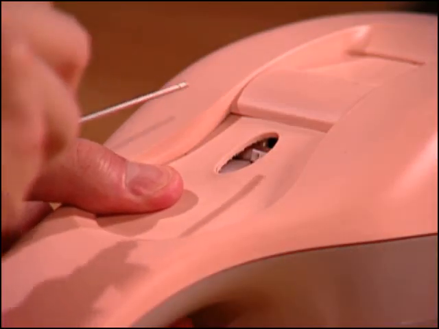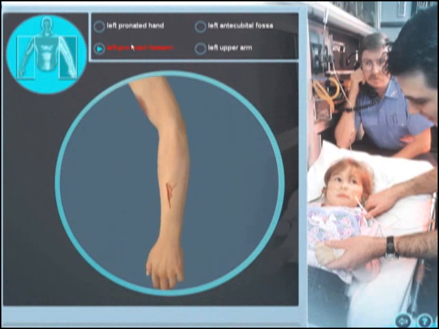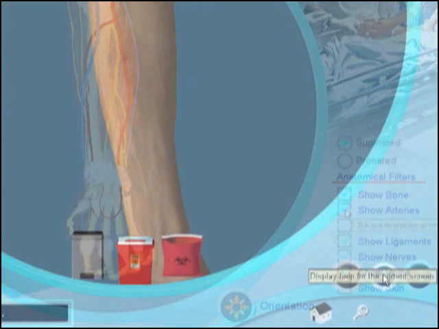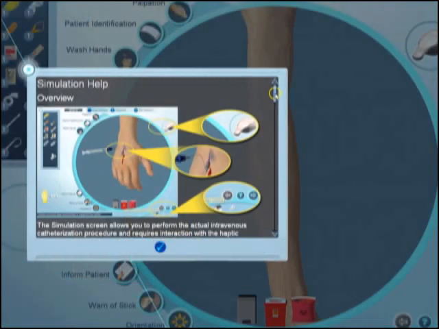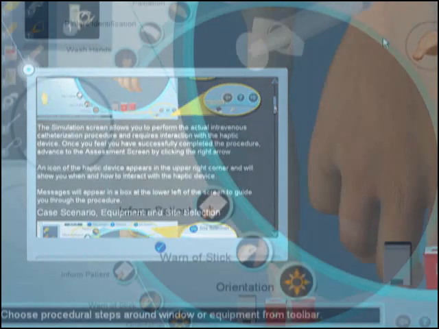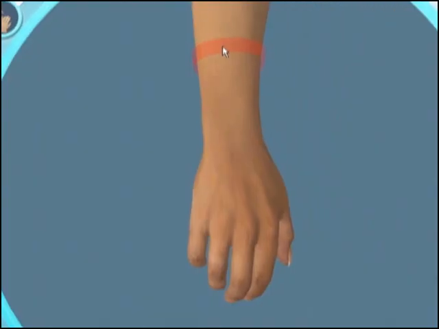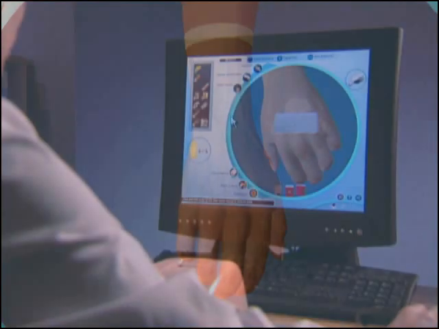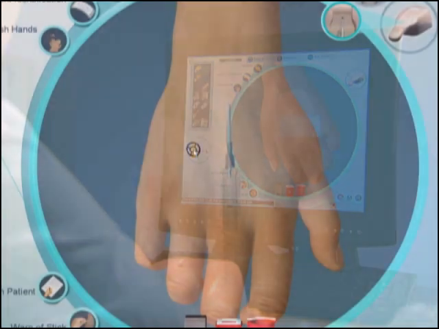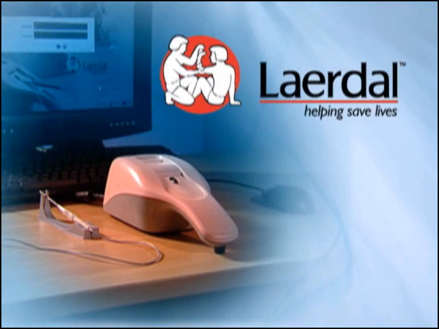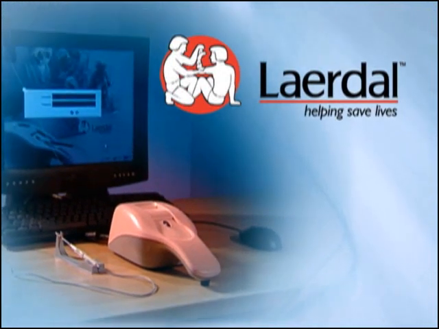We hope that this introduction has adequately familiarized you with the Virtual IV training system. For additional information, you can access the help pages on each screen, as well as following the guiding messages that appear at the bottom of many screens. Additionally, a user manual is provided with more detailed information. Laerdal hopes you find the Virtual IV a valuable resource for your ongoing training needs.